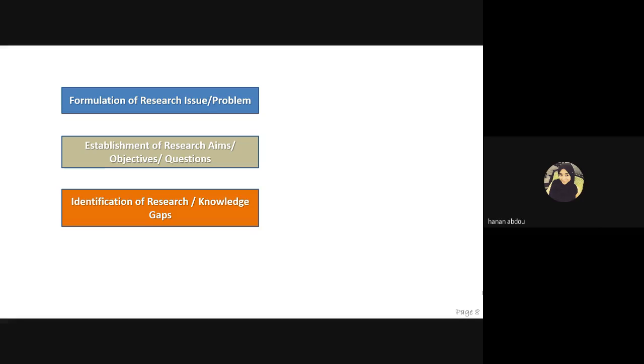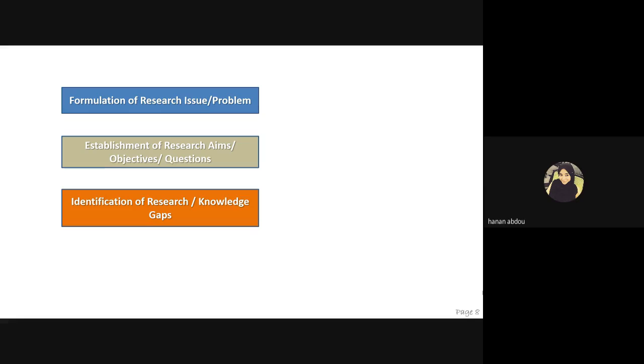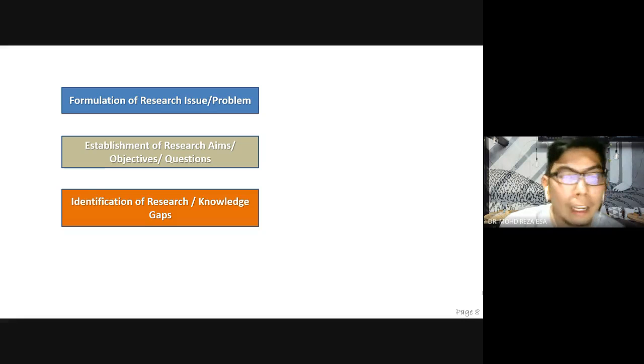What about if we want to do something quantitative? What are the objectives? You can still use keywords to identify. It's not a problem. You can use that.